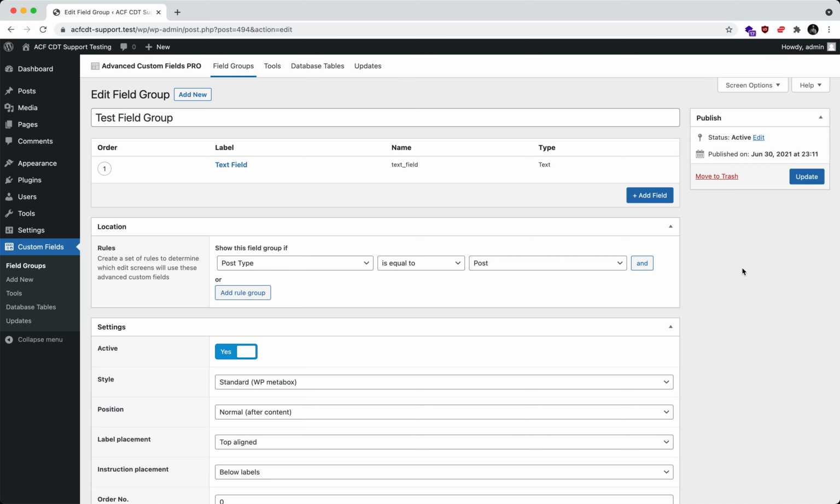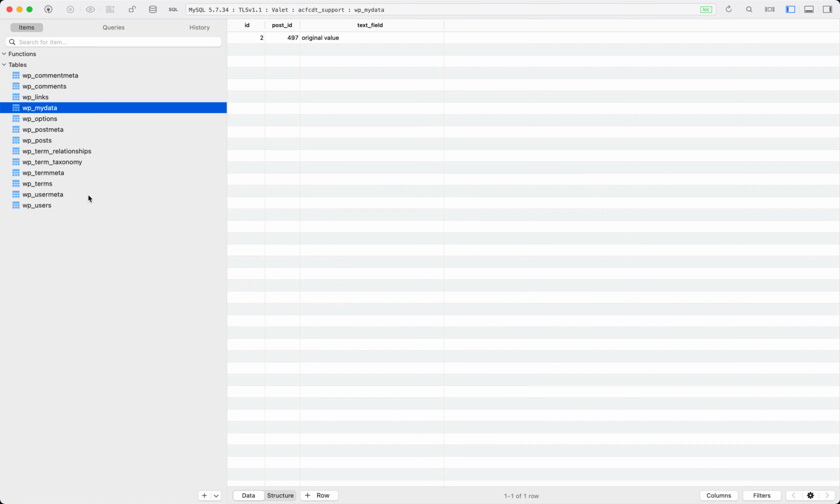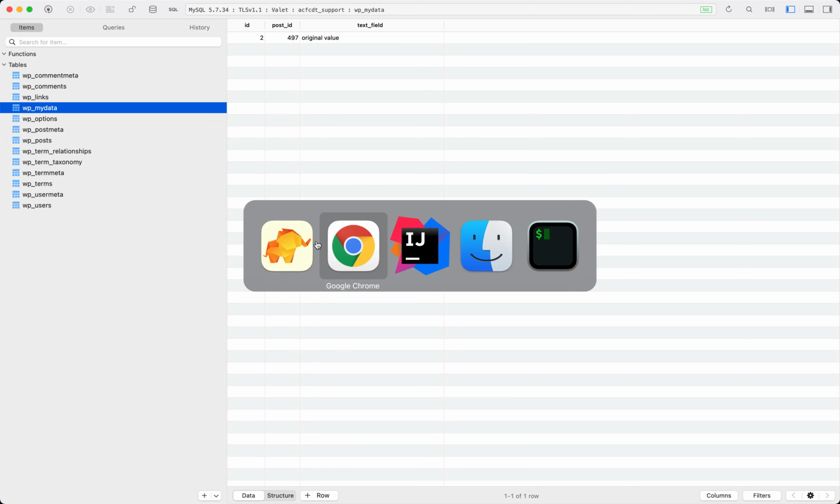Okay, so to give you an idea, I've got a field group here. The table name is called My Data, and if we look at our database, I'm using Table Plus in this case. You might be using something completely different, but we'll see that we've got the My Data table. I've already got one post in there. It's got an original value.